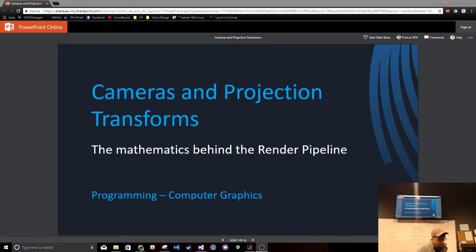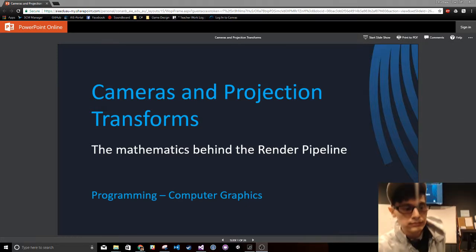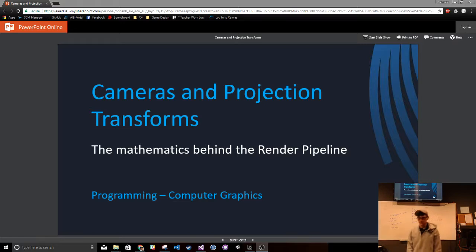All right, so today we're going to talk about cameras and projections, okay? It's a little hard to talk about cameras and projections without actually talking about what a transform is, okay? So I'll give you guys a little bit of a matrix review on what a transform is.